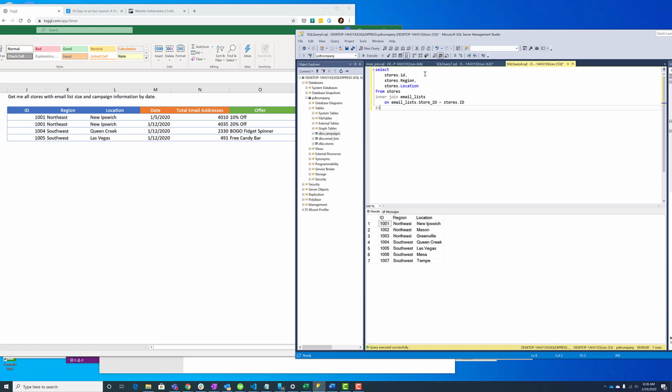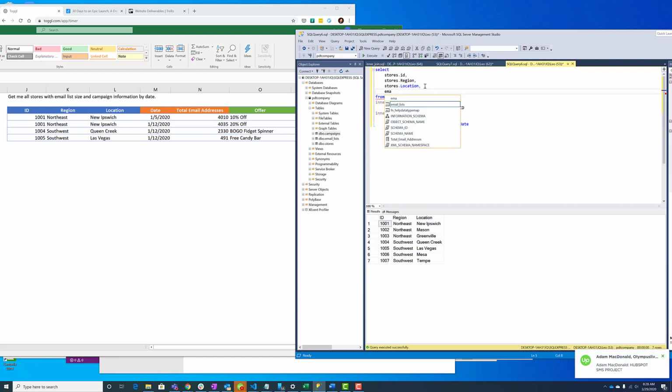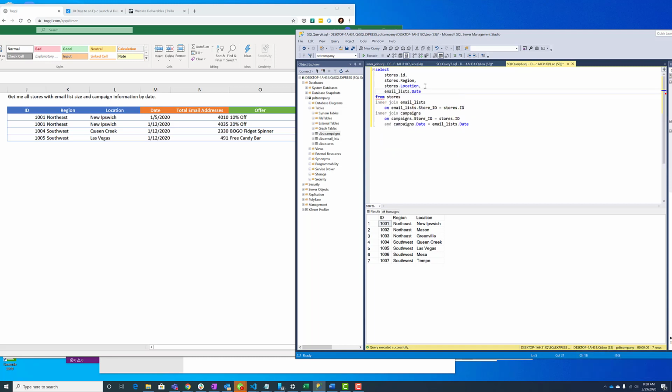And then we're going to inner join campaigns on campaigns.store ID equals stores.id, and campaigns.date equals email lists.date. Let's see how that works. Oh, we'll have to add our information in here. So from the email lists, we'll get the date and the total email addresses.